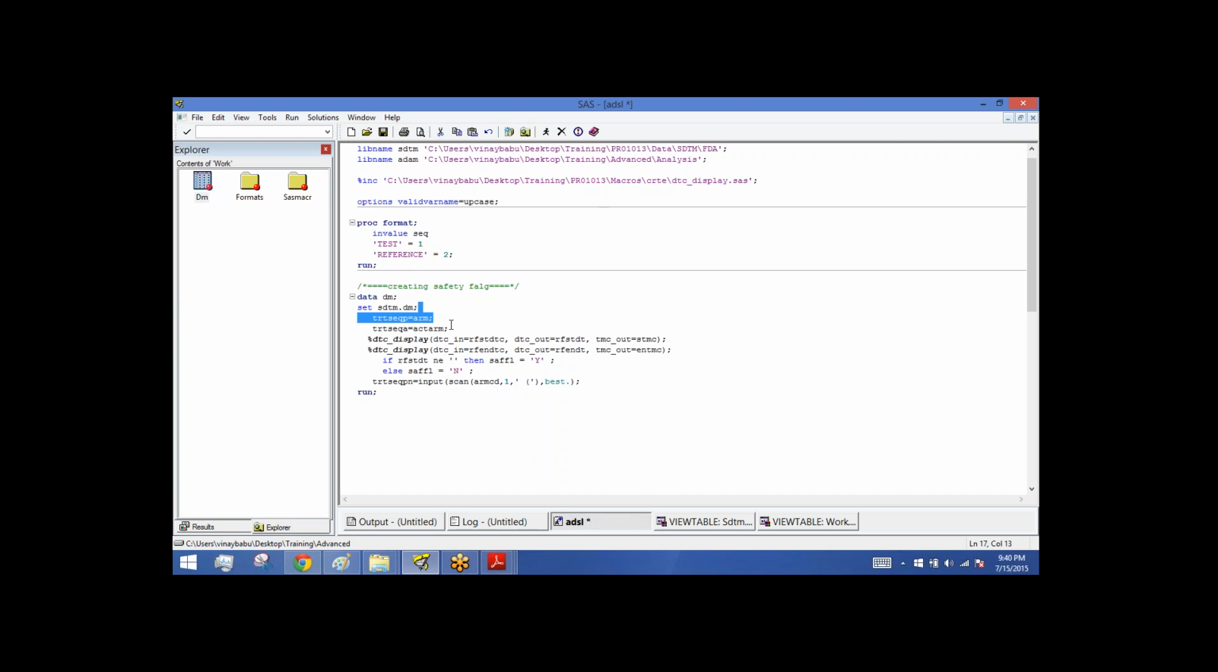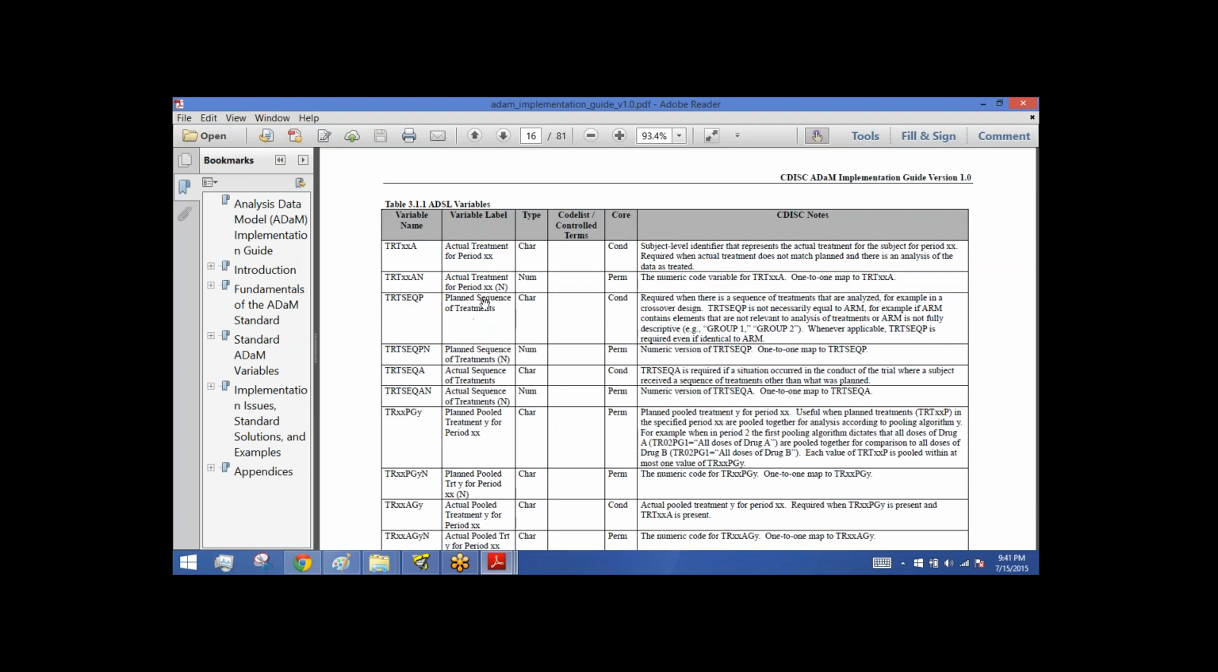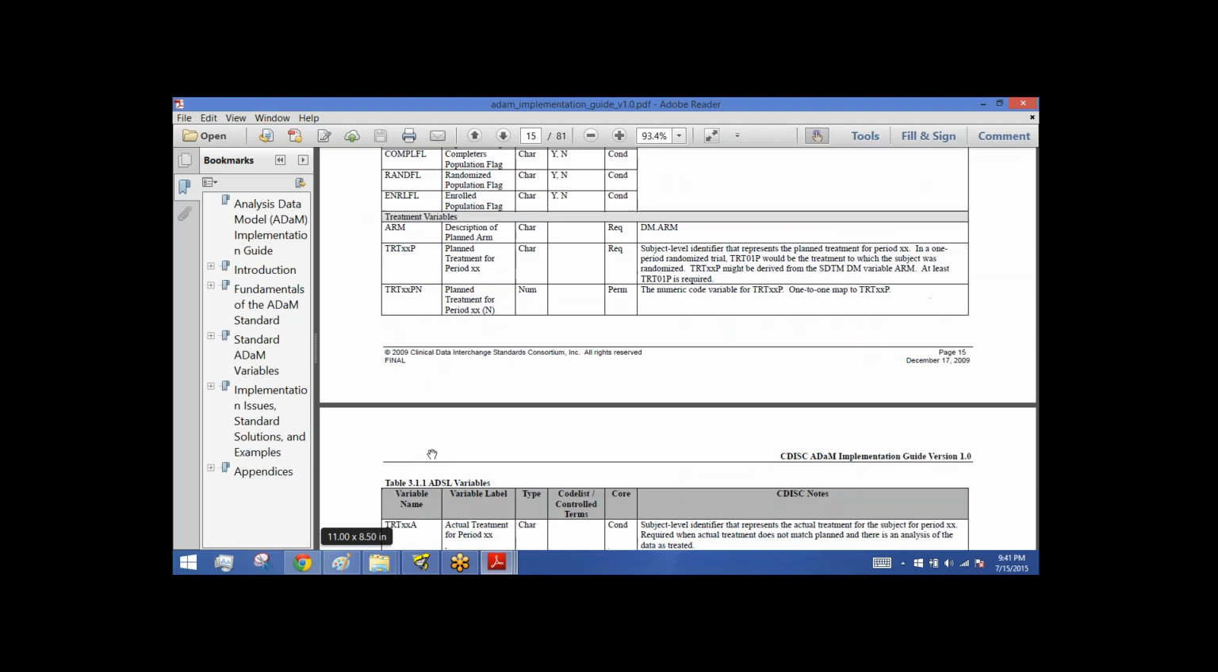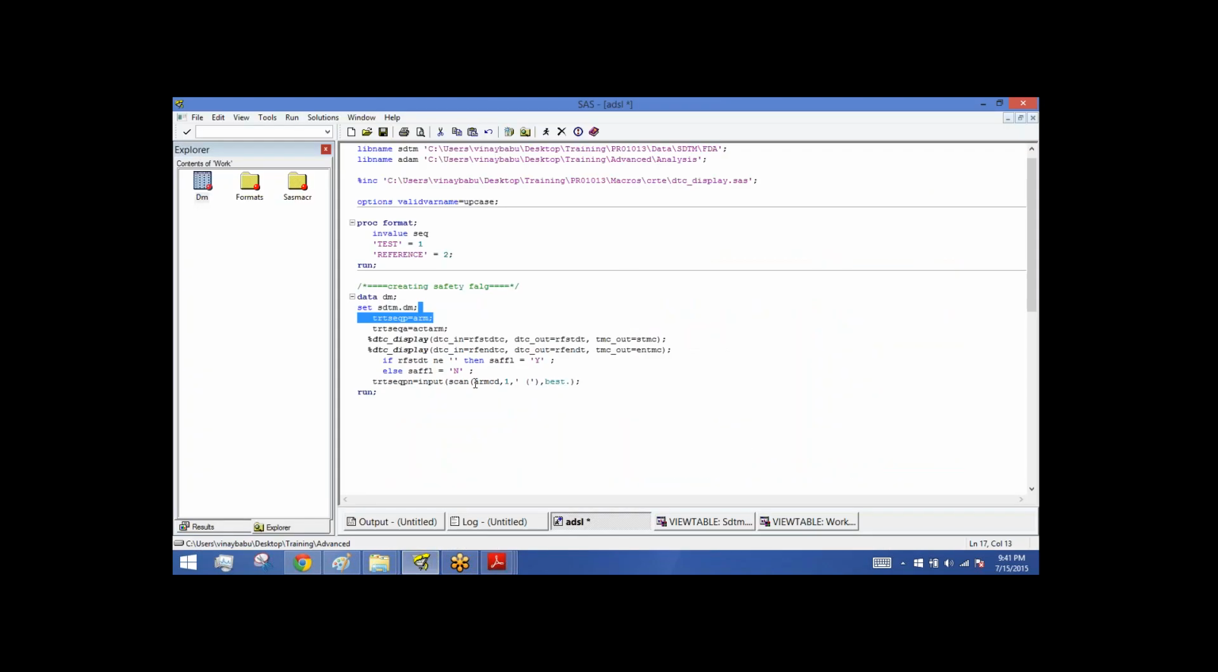So here for treatment sequence planned, I am using my ARM. ARM is nothing but the planned treatment, right? So in the ADaM implementation guide, I have a variable called TRTSEQP, planned sequence of treatment. So it is nothing but ARM. I also have one more variable called TRTSEQA somewhere. Yeah, here. Actual sequence of treatments. That will be my actual ARM, sorry, actual ARM. So I'm using both of these variables and just renaming them. I'm creating two more variables called TRTSEQP and TRTSEQA.